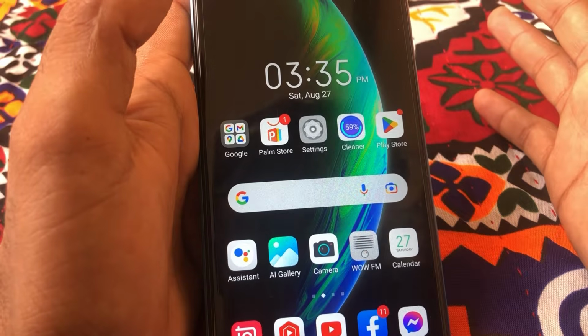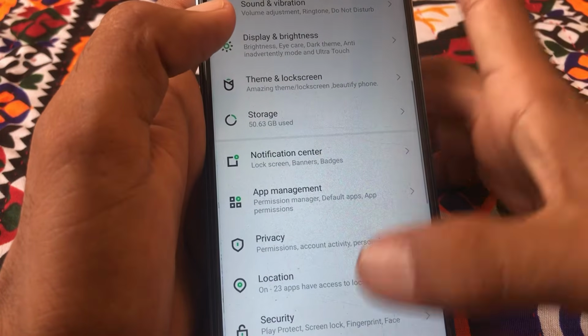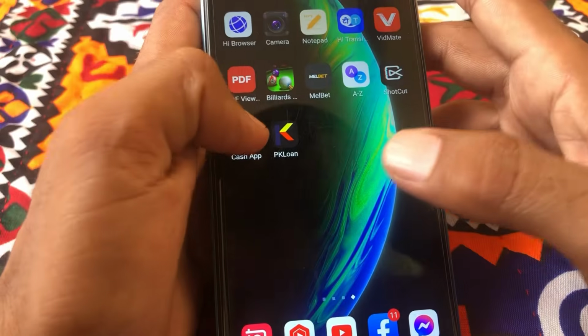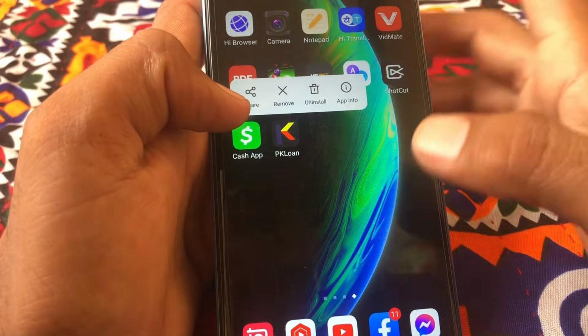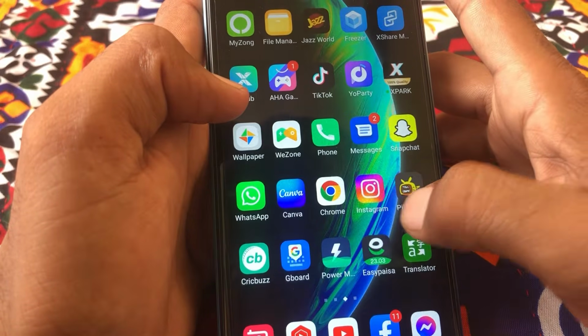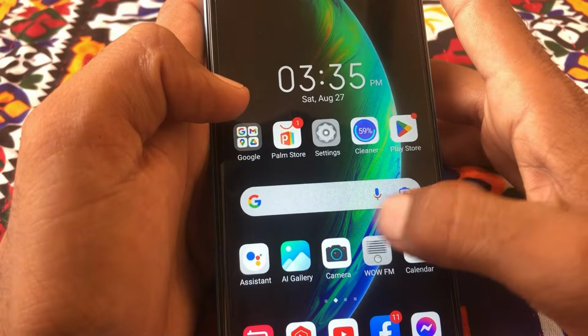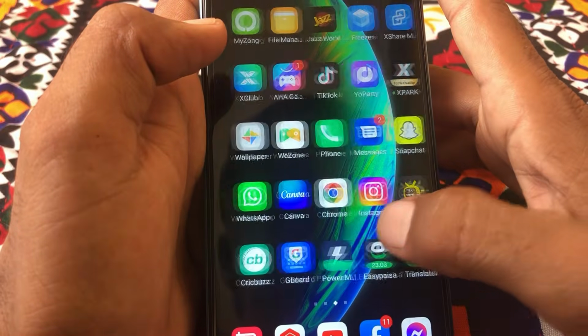And if the problem is still there, then finally what you need to do is just simply uninstall the Cash App from your phone and then restart your phone and then reinstall the Cash App. So after doing all these things, hopefully your problem will be fixed.